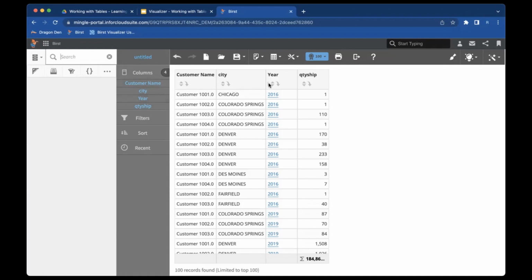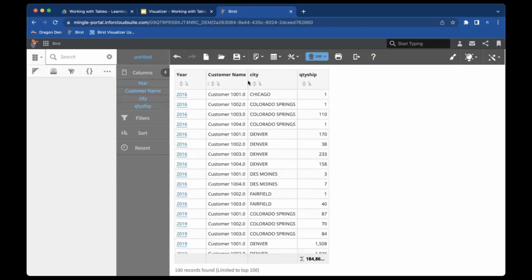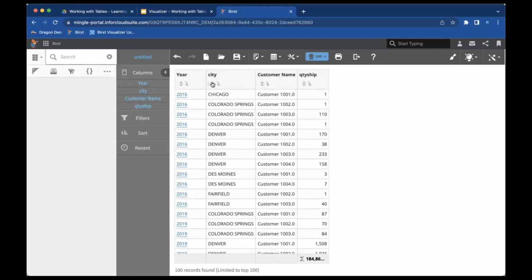You'll notice if I hover on a column, I see these dots. If I just drag and drop that, I can move the year column first. Maybe I want city to be next. So I'm just dragging and dropping. And you can also do that by dragging and dropping on the left-hand side. So this is just a very simple table of data.